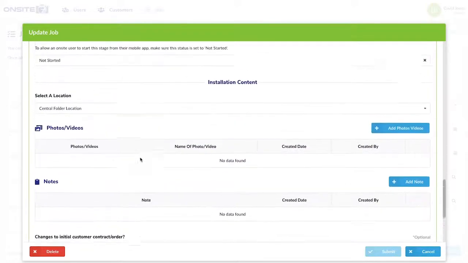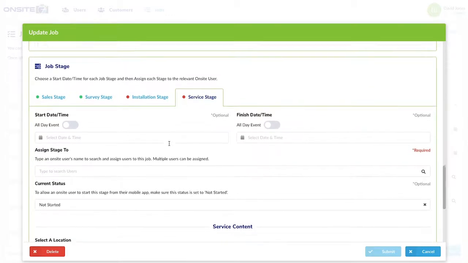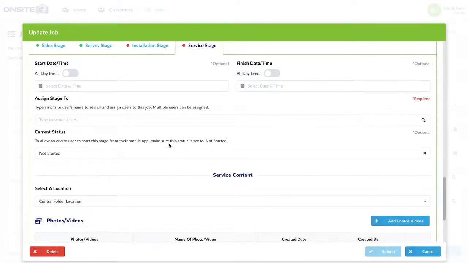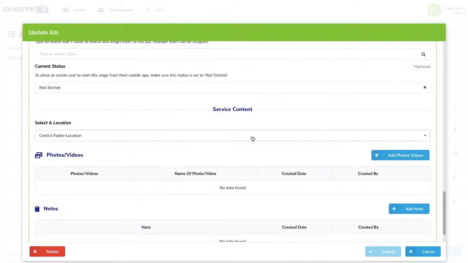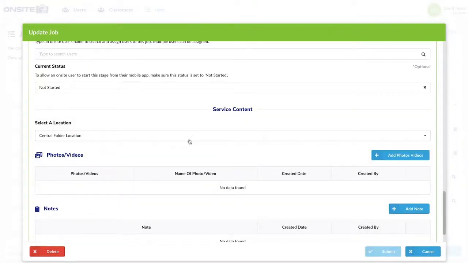Again, all information provided by the admin user, the on-site user, and the customer is saved to the job for later use. Finally, we'll take a look at the service stage. Please note that the survey, installation, and service stages are almost identical. In the service stage, you can again provide evidence per location, set the current status, and obtain feedback and signatures from the customer.